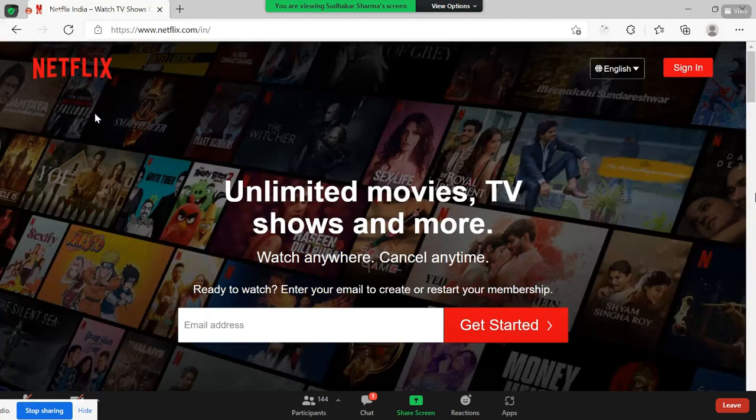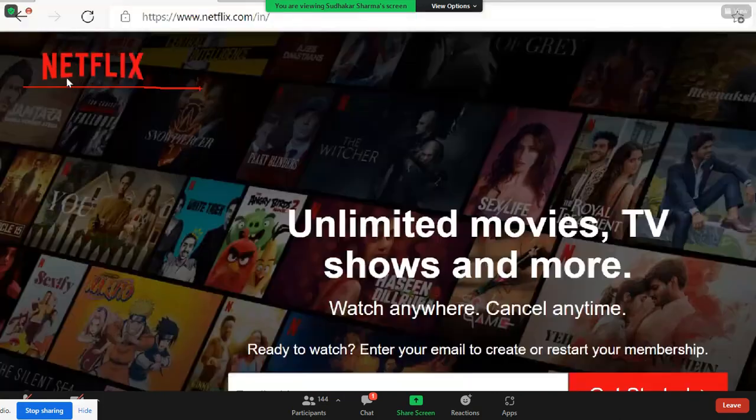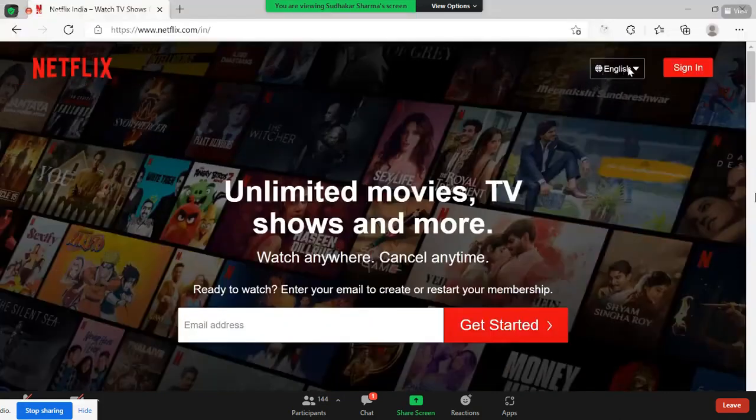So this is the header area. In the header area, you are having Netflix, right side English button. This is header. That means top having a logo and the button.